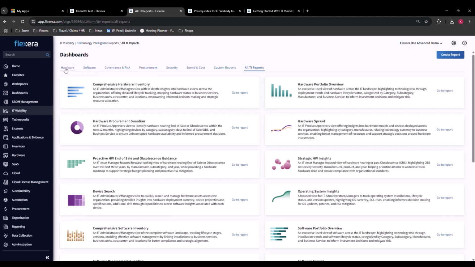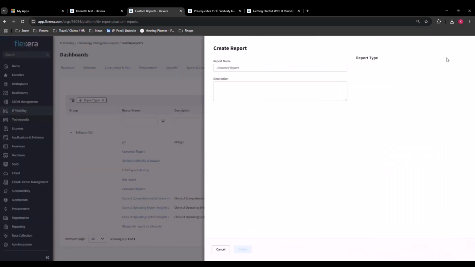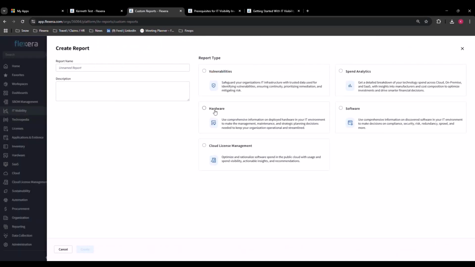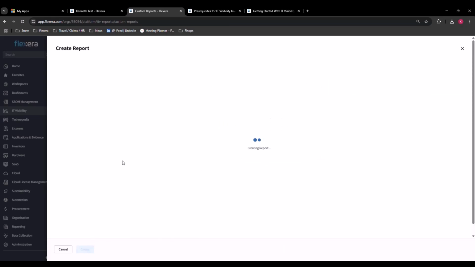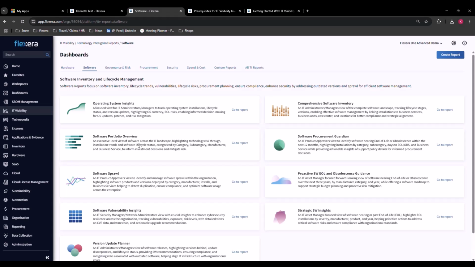We've already classified them by hardware, software, governance and risk, procurement, security, spend and cost, and you can even create custom reports. Importantly, the TI platform is built on Power BI, so reports can be created on the fly within the platform itself. This data can be exported and manipulated easily. For today's video, let's focus on software.